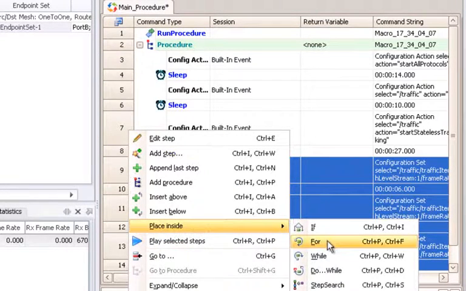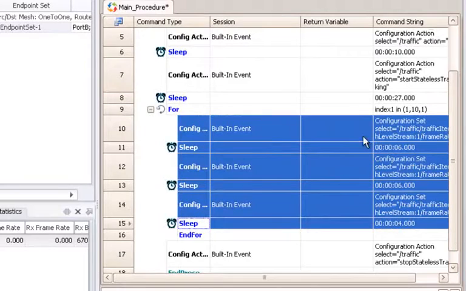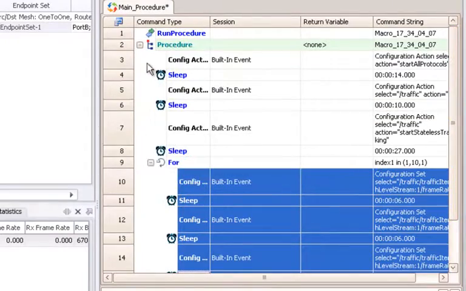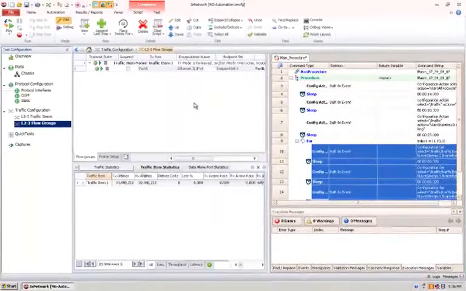So I'll go ahead and right click and say place inside of a for loop. And it's set up so that this for loop will play 10 times. So now I'm going to play this script back and we'll be able to see the script running.